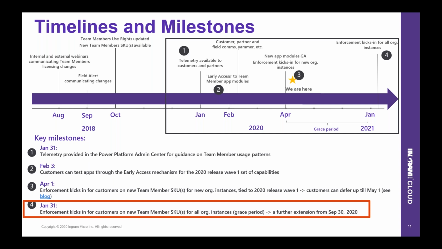From January 2020, the telemetry reports were released, as I mentioned before, where you get guidance on team member usage and compliance. In early February, we went into the early access phase for team modules for the 2020 release wave 1 capabilities. As part of that early access, you can install the new team member apps and play around with them and customize them. During this phase you could see both the new set of apps as well as any existing apps until the enforcements kick in.